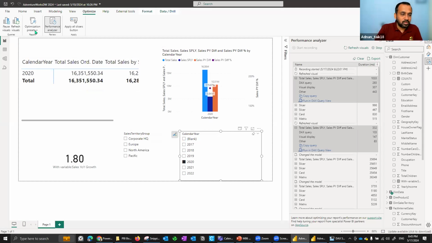That's one way. So here we have the option Optimize preset. This is applicable only for the direct query mode options. How do you want to do that? You want to use the query reduction options. If I zoom in here, we have an option about query reduction.